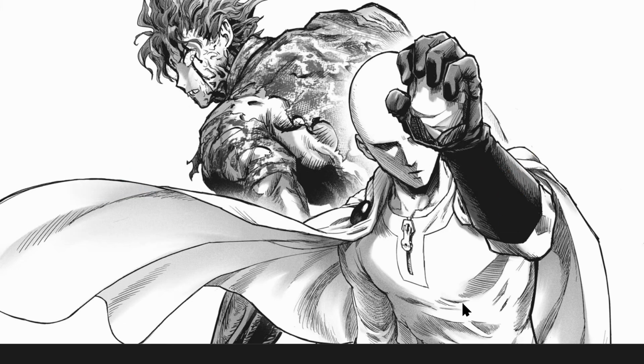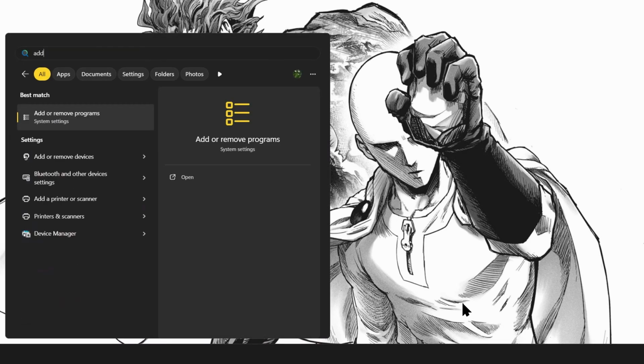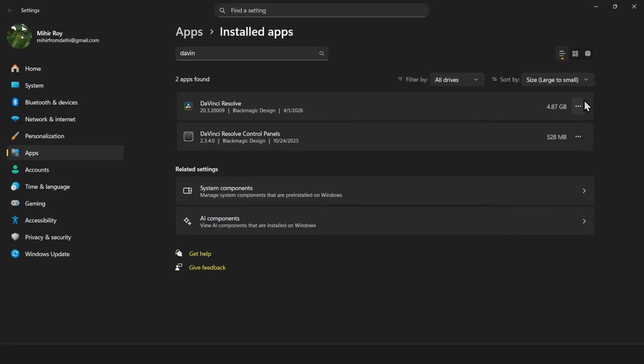First, we're going to start with the main uninstall process. Press the Start key on your keyboard and type Add or Remove Programs. You can also just type DaVinci if that's easier. Once the apps list appears, look for DaVinci Resolve in the Installed Apps section. You can use the search bar if you have a long list of programs installed, which makes it much faster to find. When you see DaVinci Resolve, click the three dots on the right side of the entry. A small menu will open, and from there choose Uninstall.